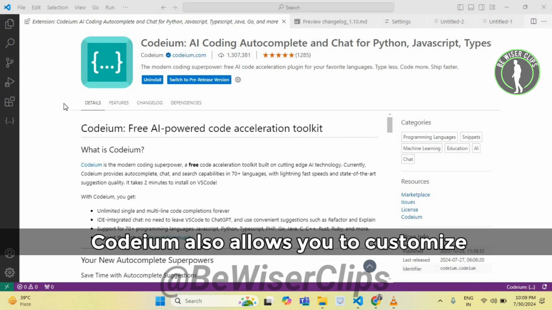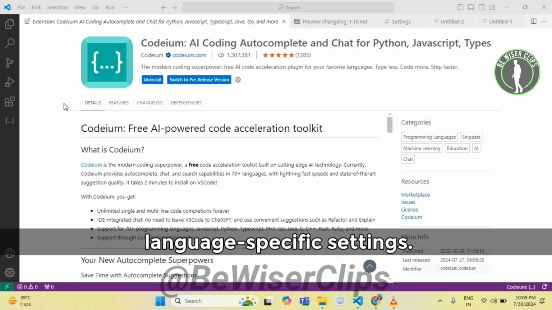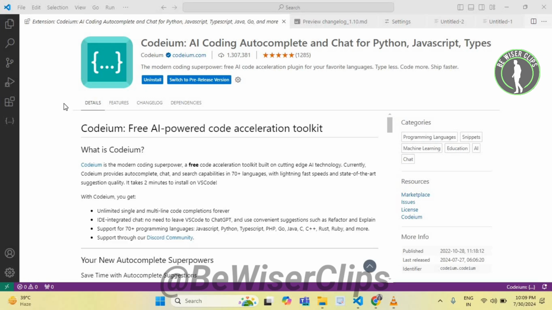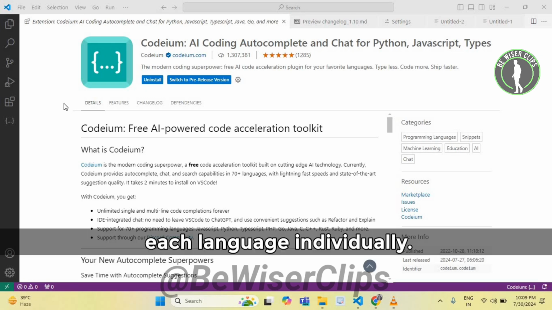Codeium also allows you to customize language-specific settings. If you work with multiple programming languages, you can adjust the suggestion behavior for each language individually.